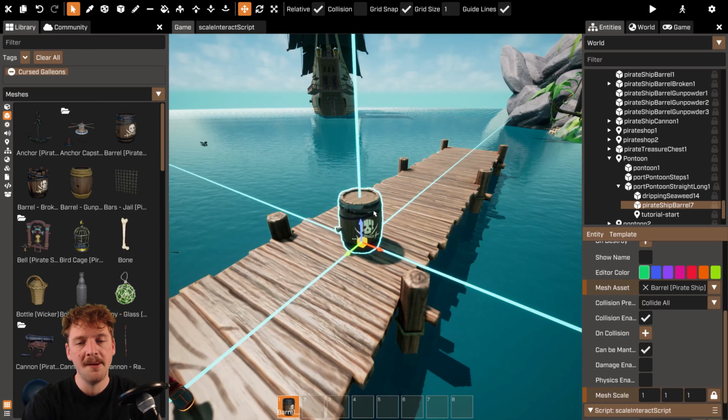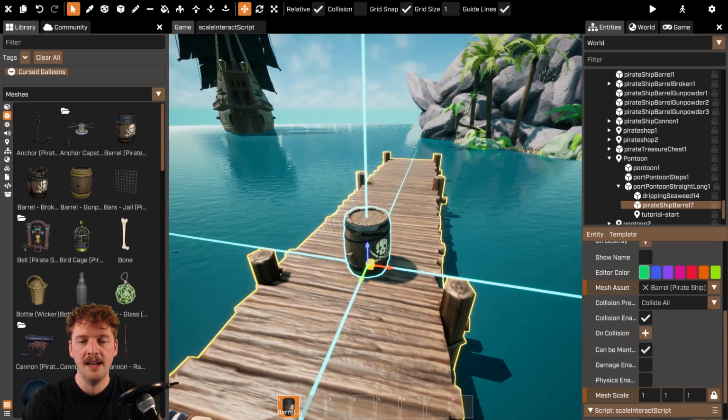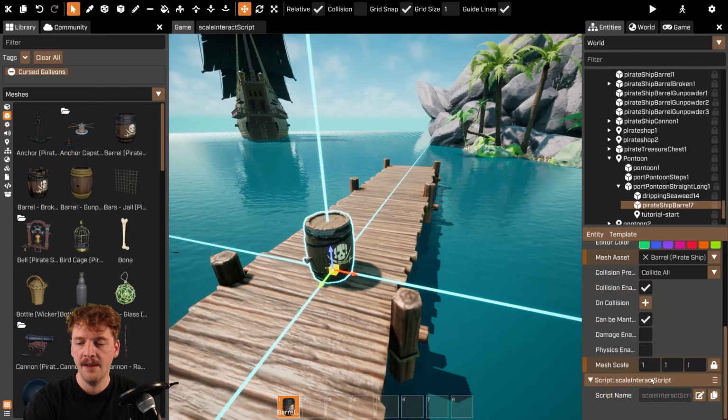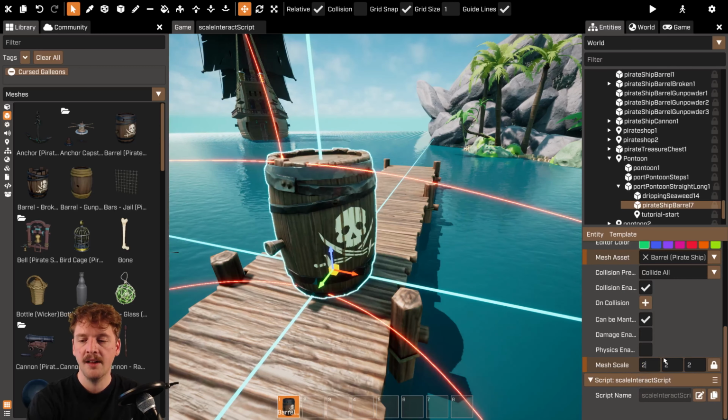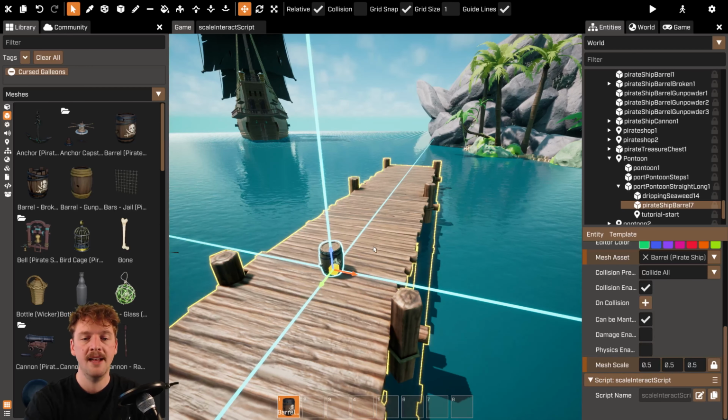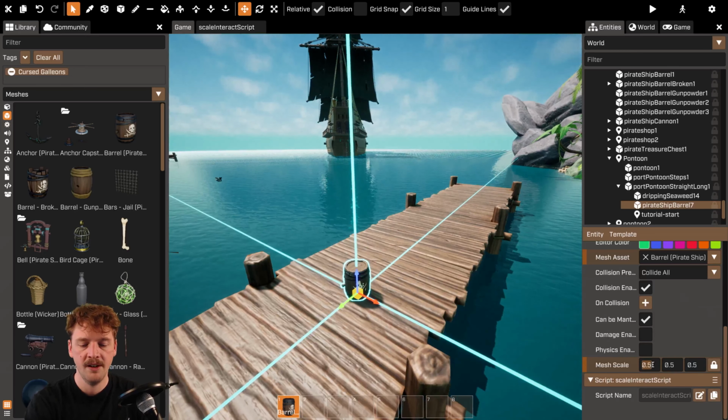We can do that by selecting the mesh in our game world that we want to change, and then using the entity editor over here on the right hand side, navigate to the mesh scale property and change this number to the desired size. If I want it to be twice the default size of this mesh, I can put in the number 2. If I want it to be half the default size, I can put in 0.5 and that will scale it down to half the size.